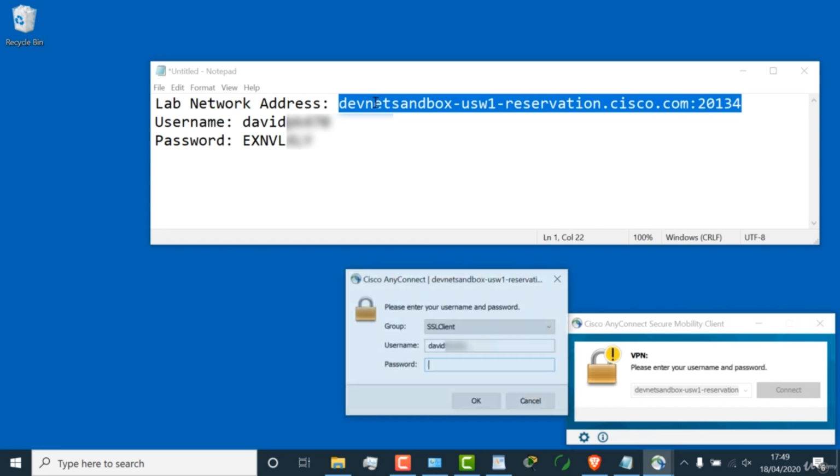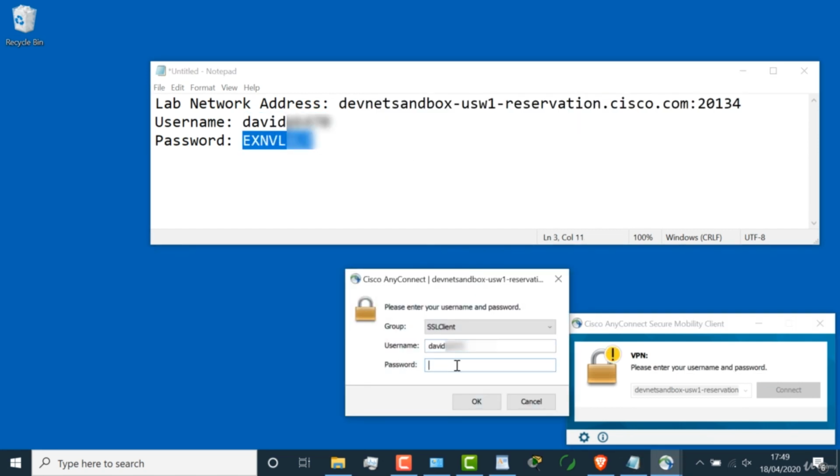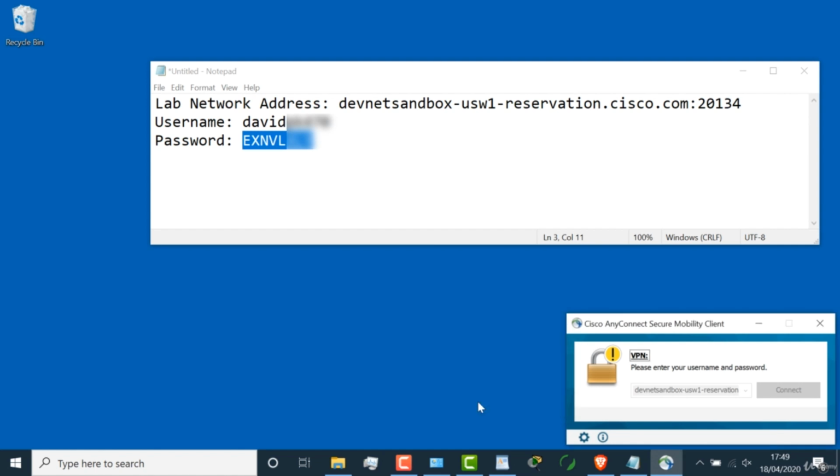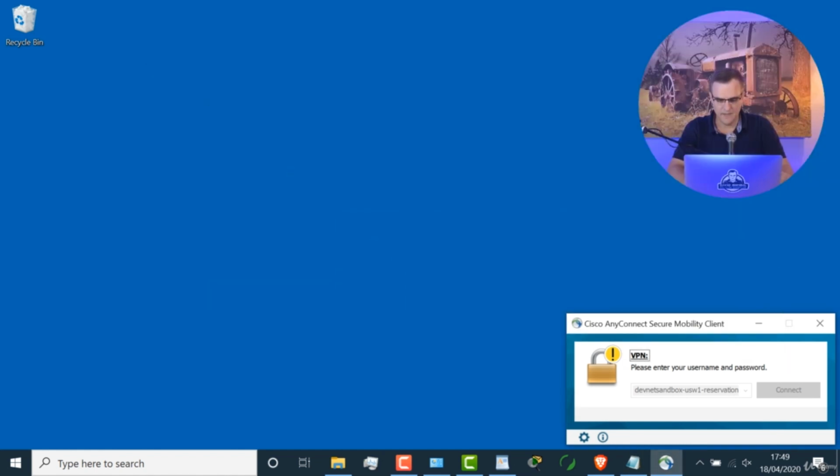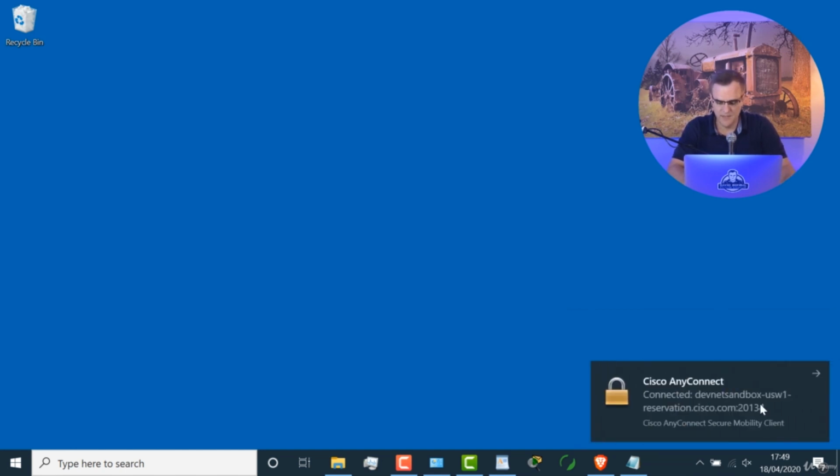That'll connect to Cisco DevNet. I need to put in my username, put in the password that I've been allocated, and click OK. And if my reservation is currently active, this will connect to the VPN. And as you can see there, I've now connected to Cisco DevNet.